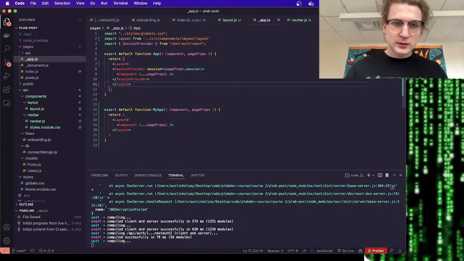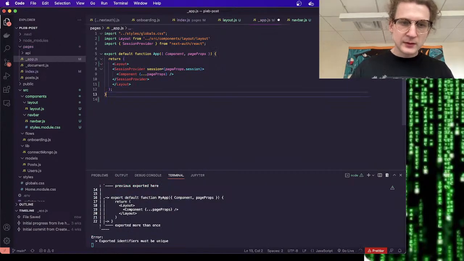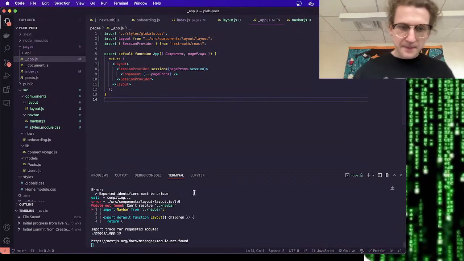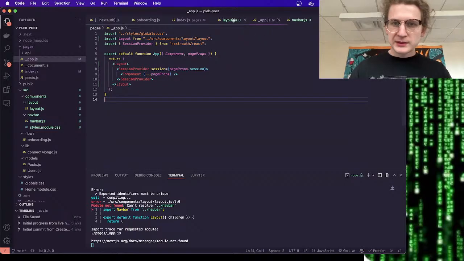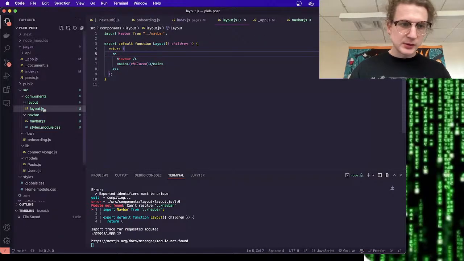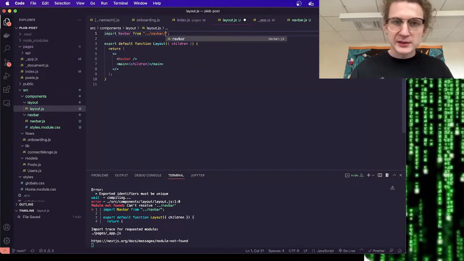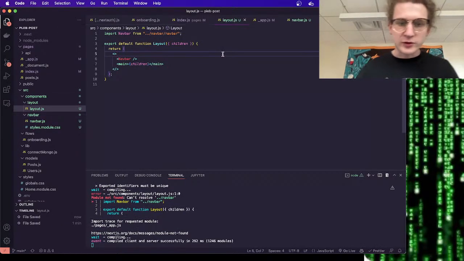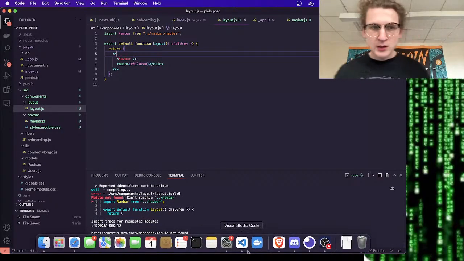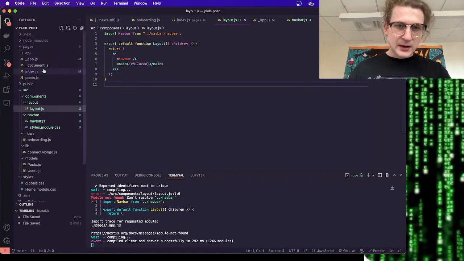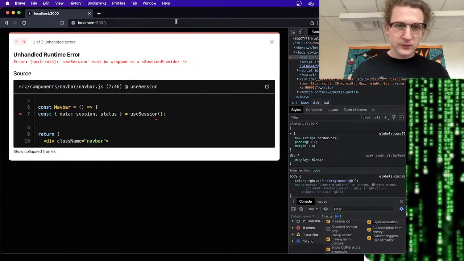And close it up, save that, get rid of this. Okay. It doesn't know where navbar is. So that would be in layout. Is it navbar/navbar? Yeah, because we have the folder and the file we're going to now. So that is set up. Let's see what that looks like.